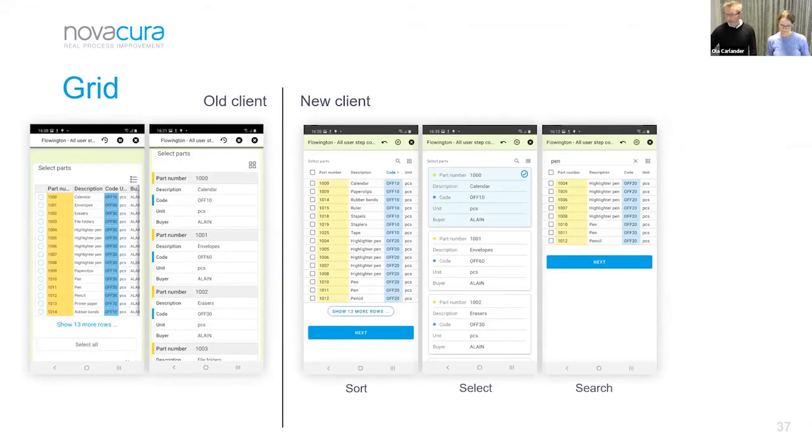Onto the grid. Grid is popular, but there used to be some limitations. So in the old client here, we have a grid, right? In the very leftmost image here, we are showing the list in list presentation. We could also choose to show it in card presentation, so each row got presented as a card like that, but you couldn't do much more than just pretty much selecting a row and move forward.